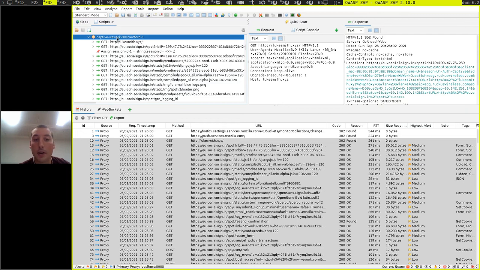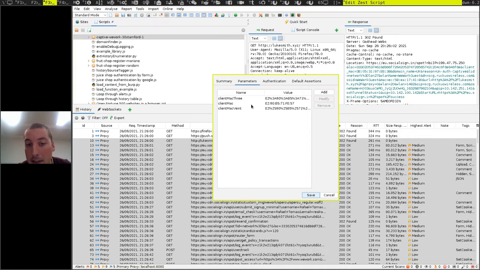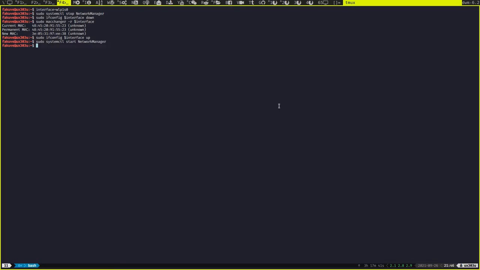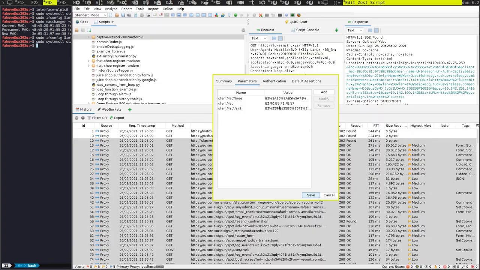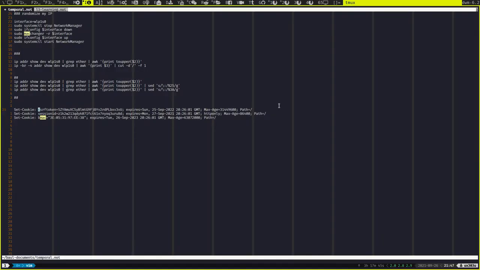In order to run the script, we need to give those parameters a value. In my case, it's client MAC, I call it like 20, client MAC 3, different URL encodings I came across. Okay, so I'm gonna just put this in and run the script and show you that it works. Let's randomize the MAC address back again.